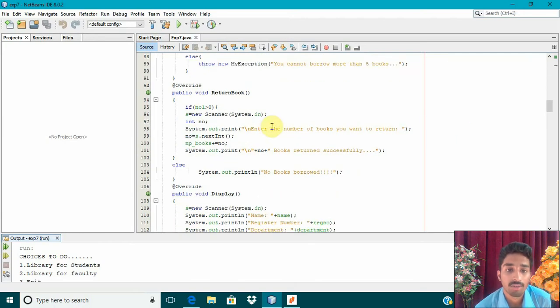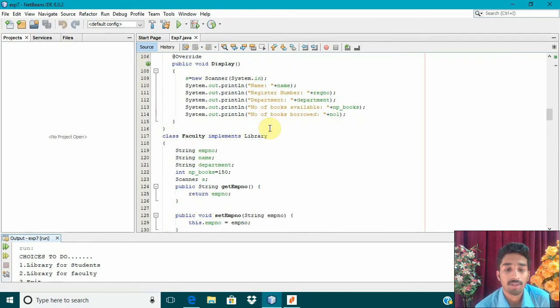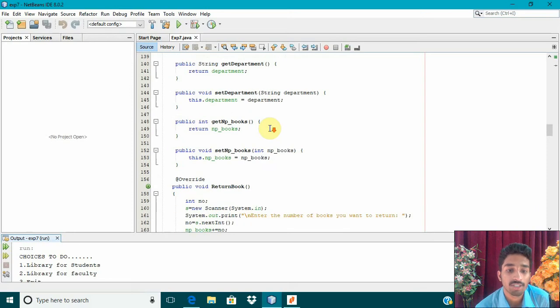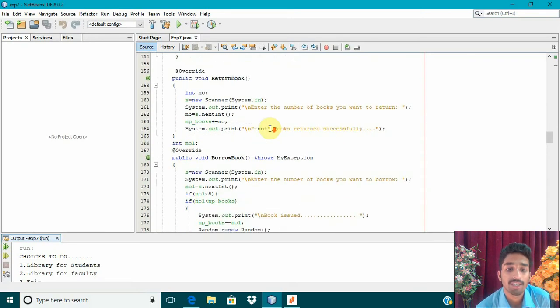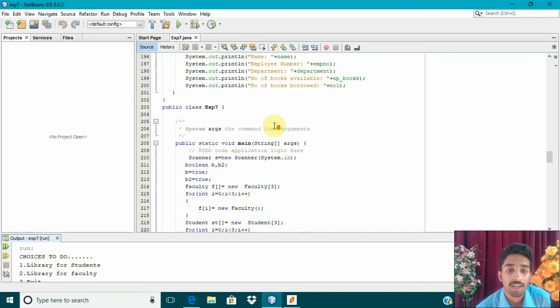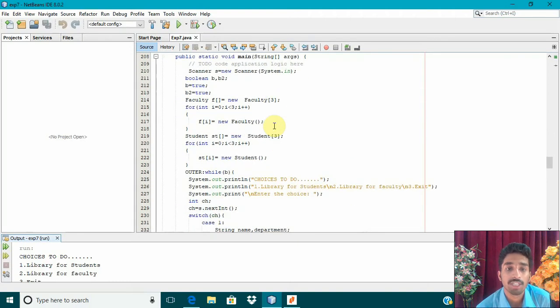Here I have created another function, return book, which returns the book, and here I have asked the number of books he or she wants to return. After that I am storing that value and incrementing the number of books available in the library, and then I have created a display function. In the same way I have created another class called faculty which also implements the library interface, and in the same way I have created return book and borrow book, the same thing, no changes. And then when I come to the main function, I have declared 2 boolean variables b and b2.